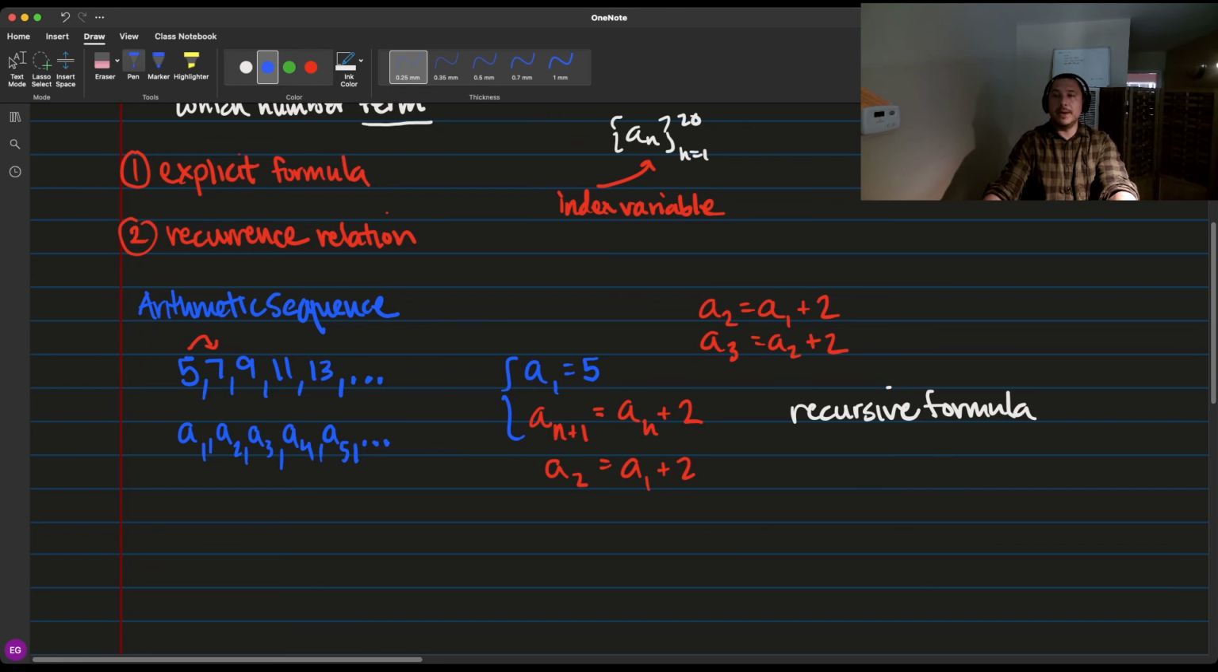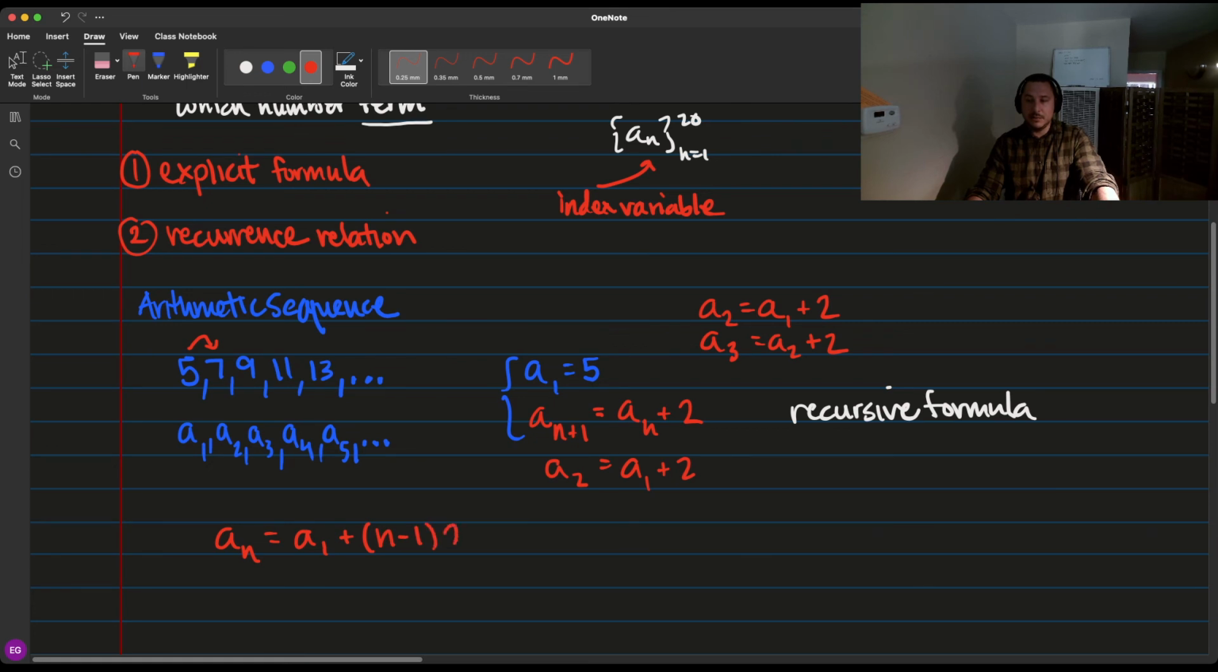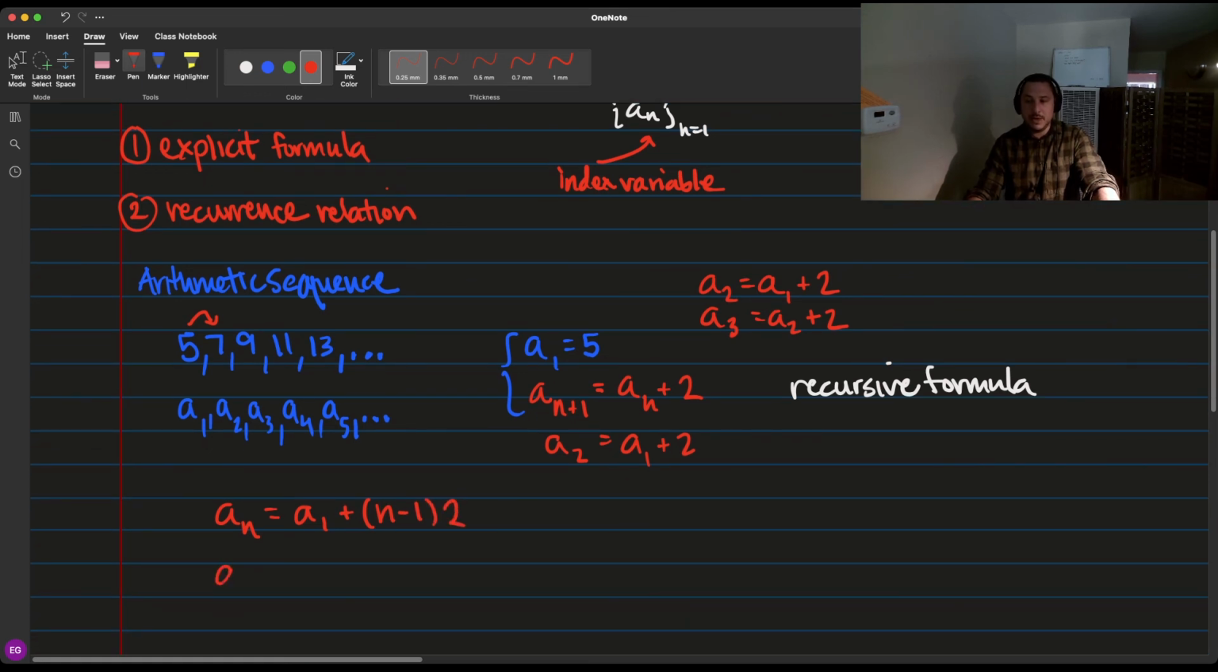Okay, now, what about an explicit formula for this? The explicit formula is: the nth term is the first term plus n minus 1 times 2. So the way you get to the nth term is you take 5 and you add 2 times n minus 1. And let's check this by trying to compute the 5th term.